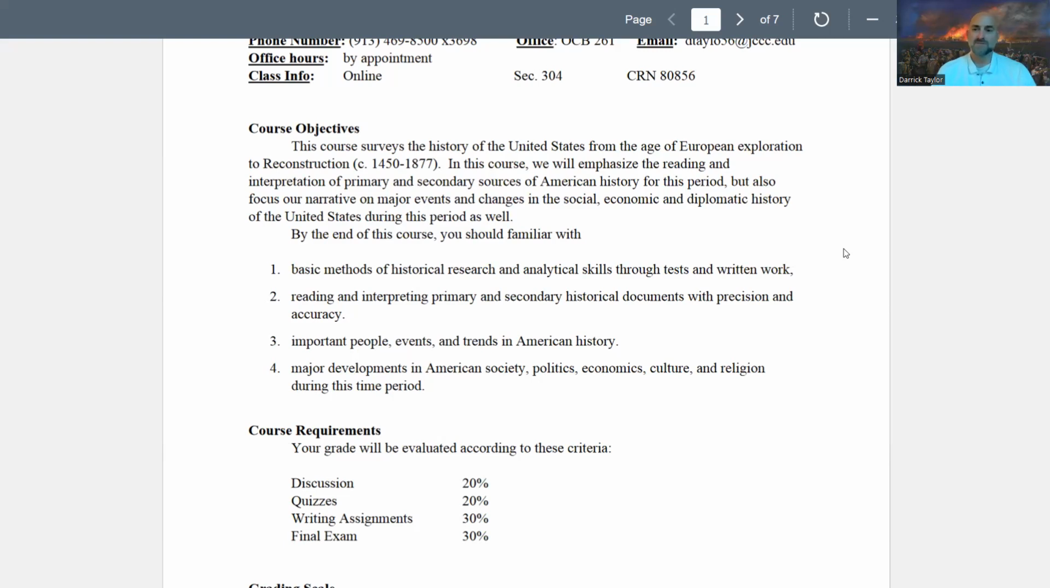Basically, we want you to be familiar with a few things by the end of the course. One is basic methods, very basic methods of historical research, and analytical skills. That just means reading primary sources, mostly through tests and written work, to read and interpret primary and secondary historical documents. One of the things you should know when you get out of college is the difference between a primary and secondary source. I'll go over this in a second. And interpret them with accuracy.